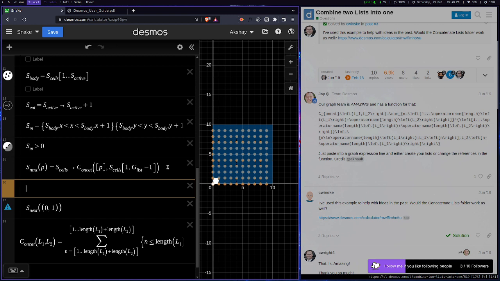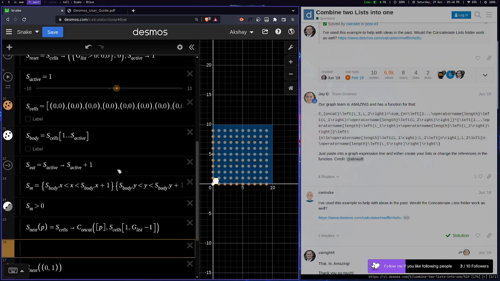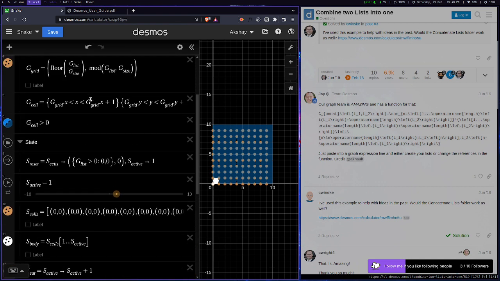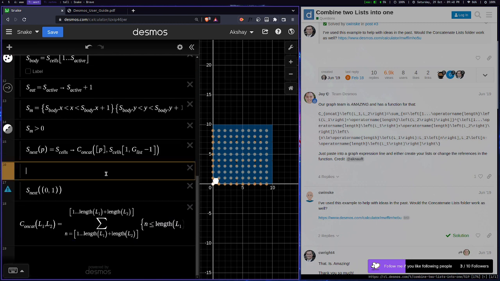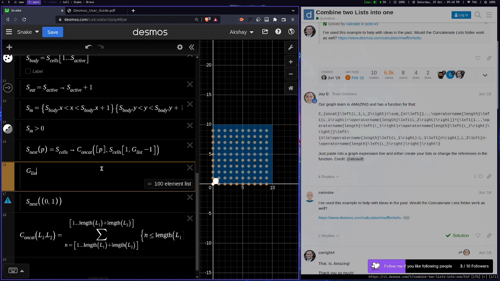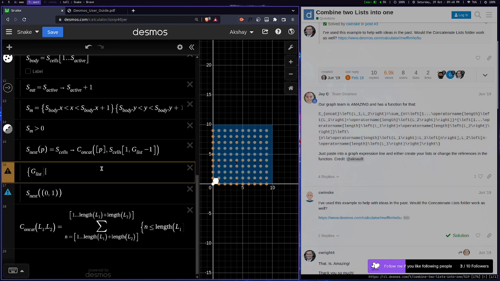Oh, yes. What if I created a list of indexes? I think glist is a list of indexes. So that works for me. Yes, so I can use glist for each of them. Oh my god. Aziz, too much. Okay. So glist.